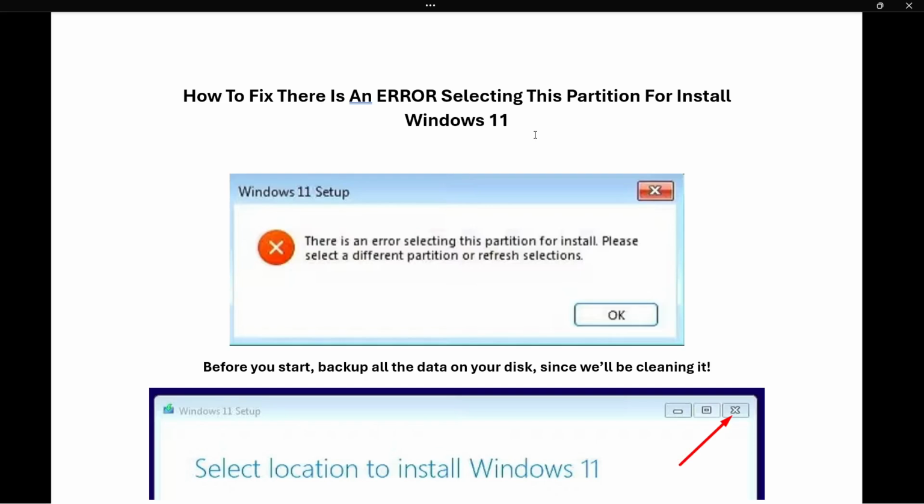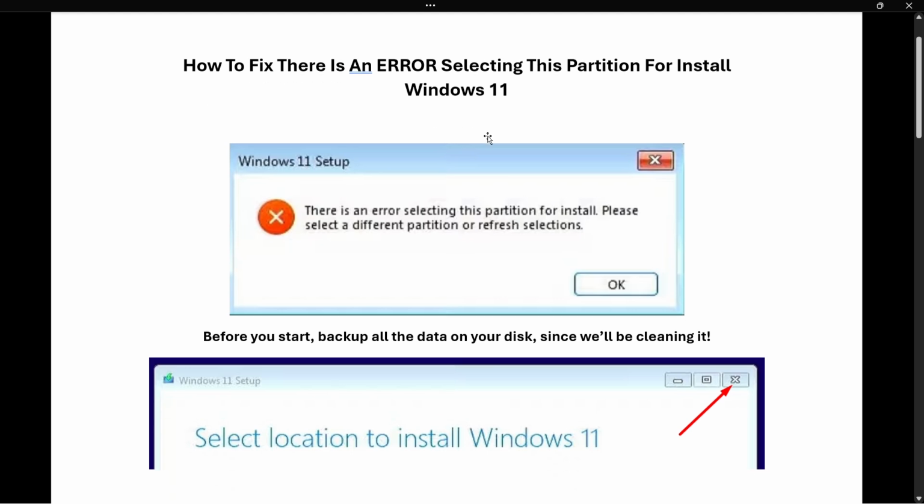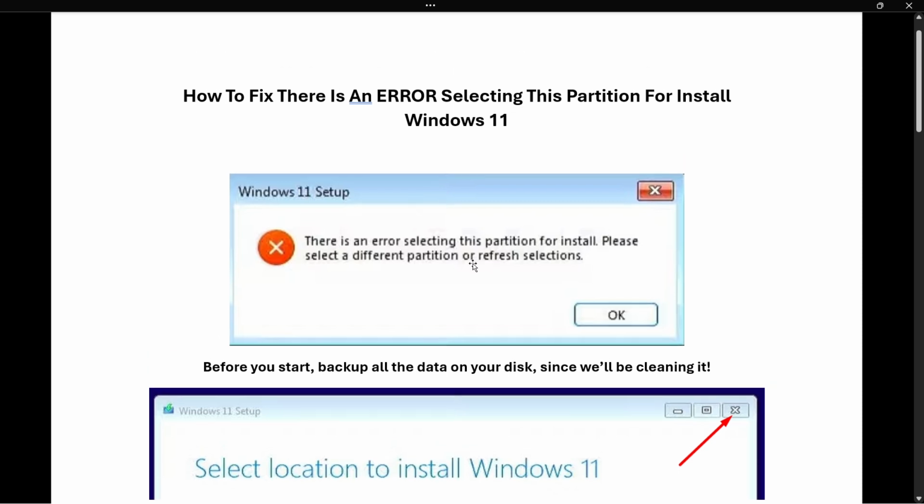In this video, I'm going to show you how to fix "There's an error selecting this partition for install" in Windows 11. So in case you are getting this error over here, which should look something like this, here's how we're going to fix it.